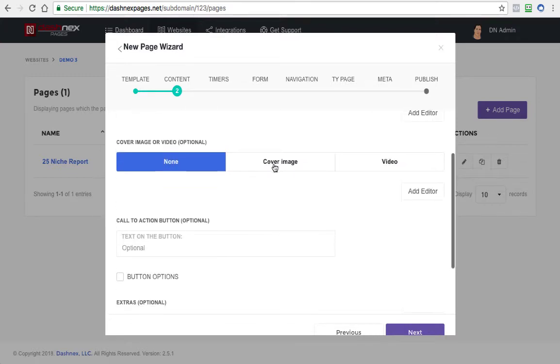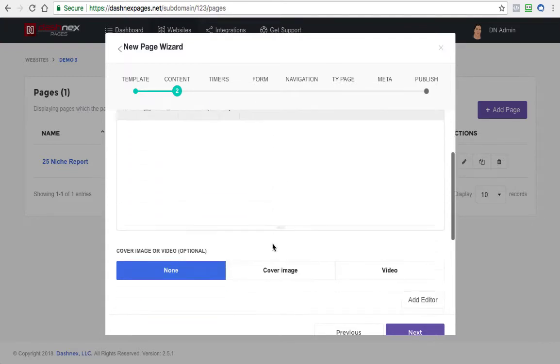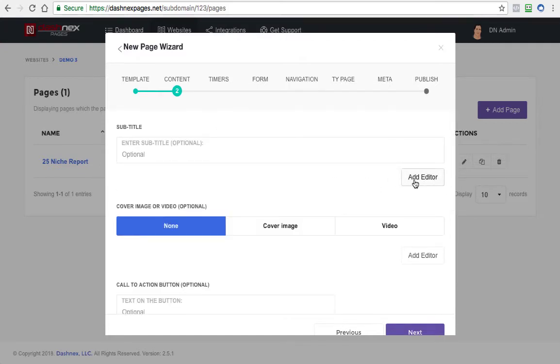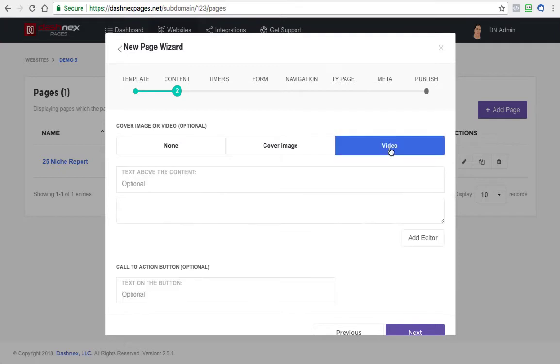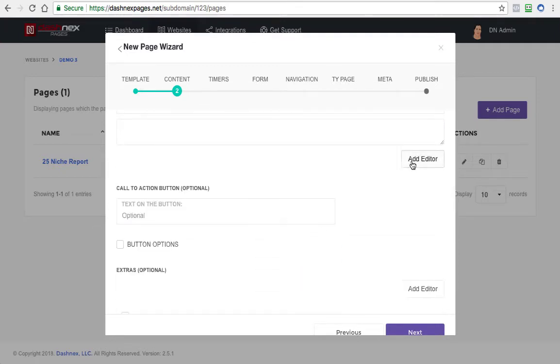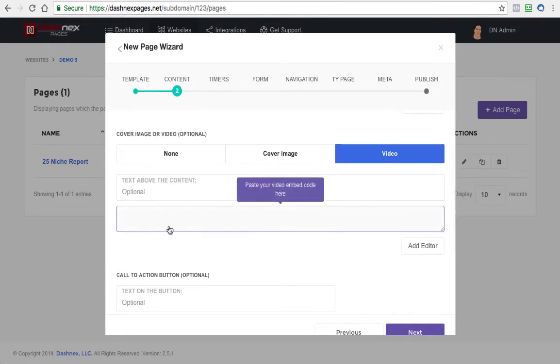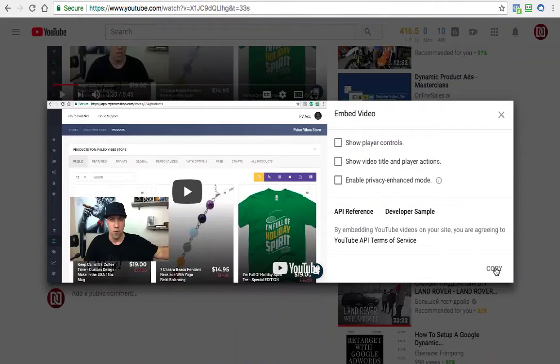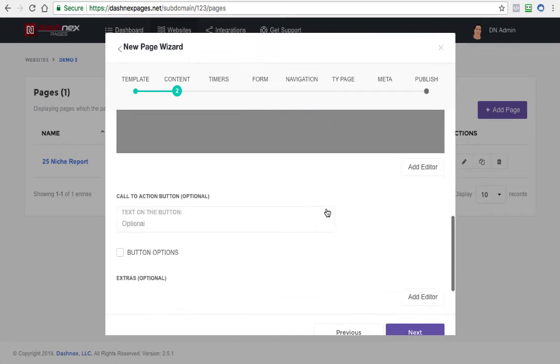And as you can see, right now you can add the editor. So if you want to add text, for example, under the subtitle, you can just add an editor here, and you can also add an editor under the video. So for example, you will embed the video, and you can then add the editor here as well. But let's say you want to add the video, and I will just grab this video from here. I will just paste this code in here, and now we have the video.